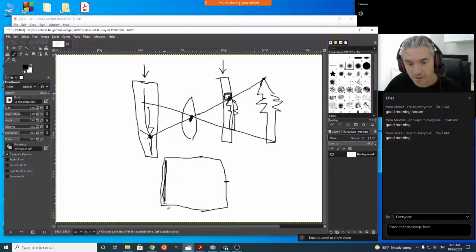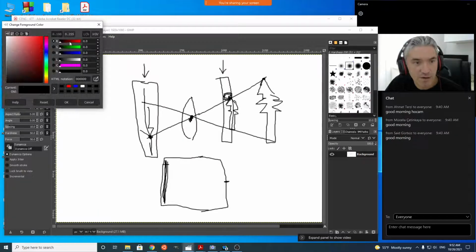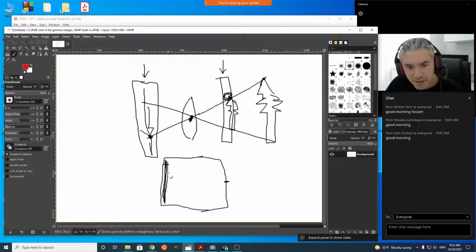Whatever light-sensitive material you have, you can place it at the back of this box. And what you're going to do is open a very tiny pinhole. The reason for this tiny pinhole is that you don't want many rays to hit the same spot. Look at this point, for example, on the sensor.